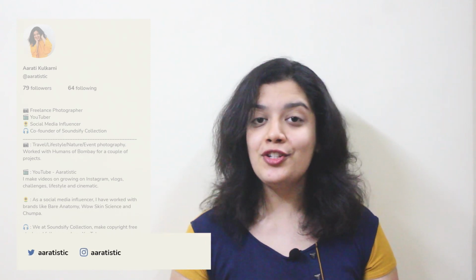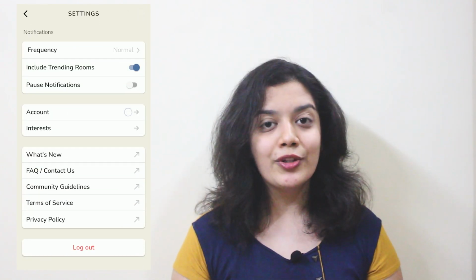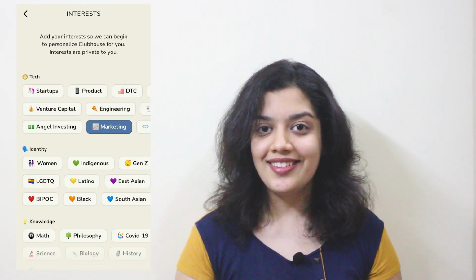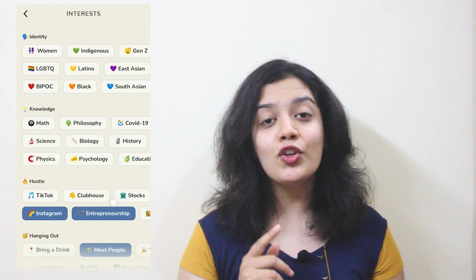Do not forget to add your social media handles in your bio, as there is no option to chat on Clubhouse itself, so people can actually connect with you on Instagram or Twitter. You can do that by going in the settings and clicking on account, and then you can connect your Instagram and Twitter. Below account, you will see an option called interests. Click on that and select the topics you are interested in. Based on the topics you select, you will get recommendations for joining the audio rooms.